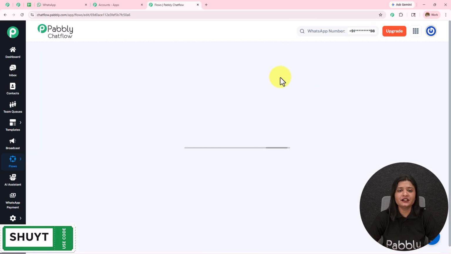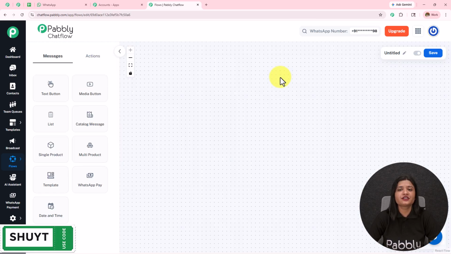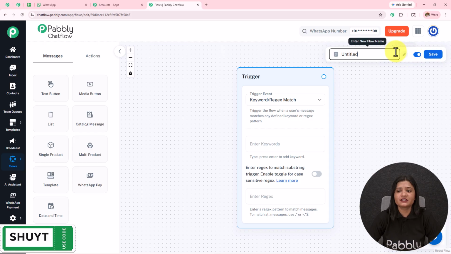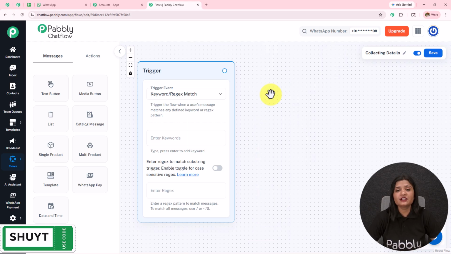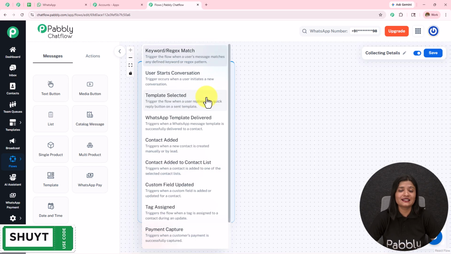Now here we will land on the page from where we are going to start creating this flow. First we are going to name this flow collecting details. And then I am going to select the trigger. As soon as we land on this page, we can see this trigger box. In this trigger box, I have to select the trigger event. In this drop down, you can find all the trigger events.